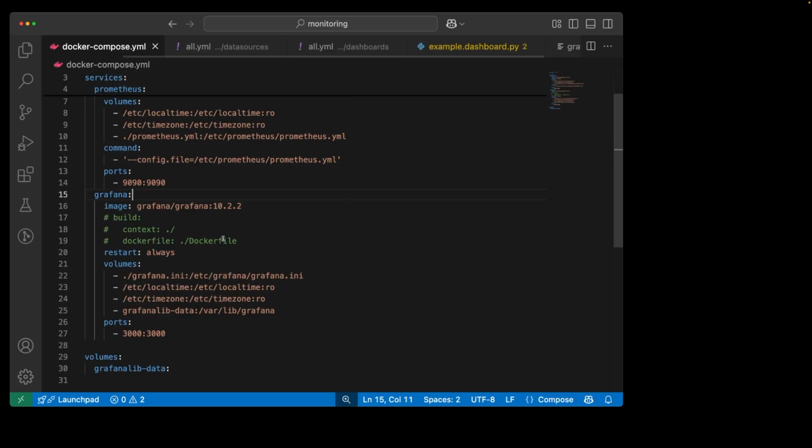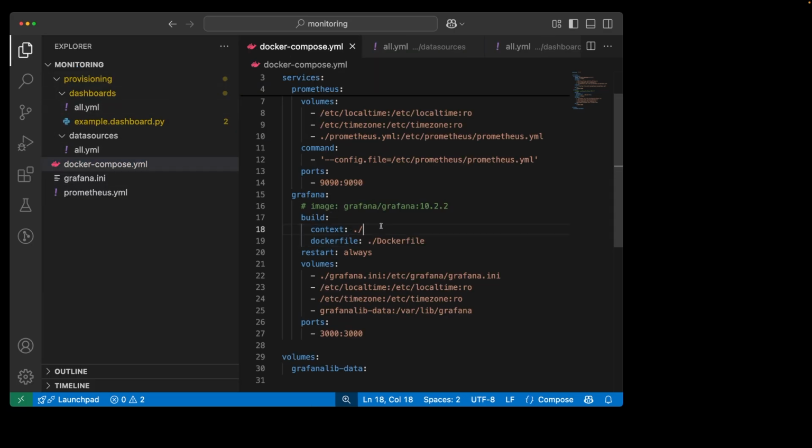I'm going to go back into our Docker Compose YAML, and I'm going to change this. Instead of being an image, we're going to reference a Dockerfile. And this Dockerfile is going to be in charge of building our Grafana container, which also includes the step of generating dashboards from our Python code.